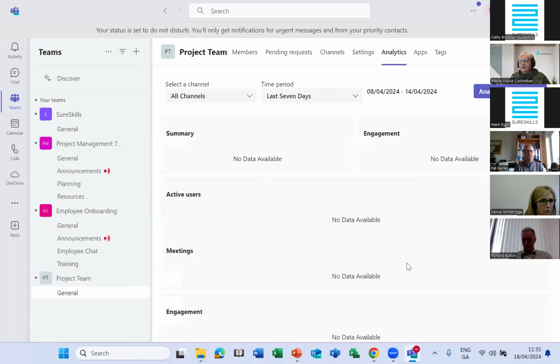Analytics is very good, guys. Is this team being used? Are people going in and really working with this team? Who are the active users? So what's the engagement in the team? It's a great way, once you get the team set up, to just check in from time to time: are people actually using the team effectively?